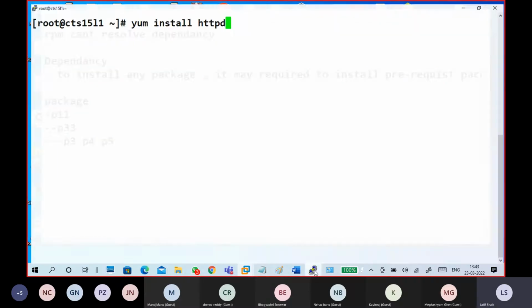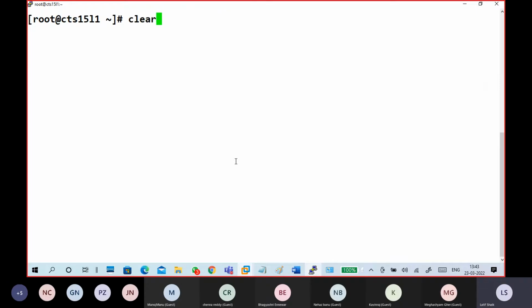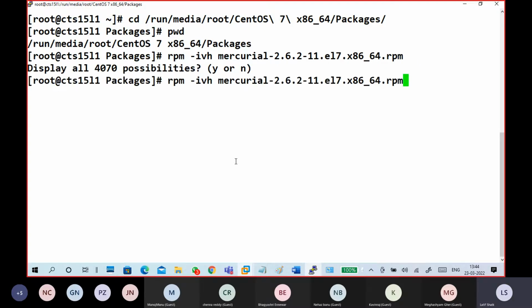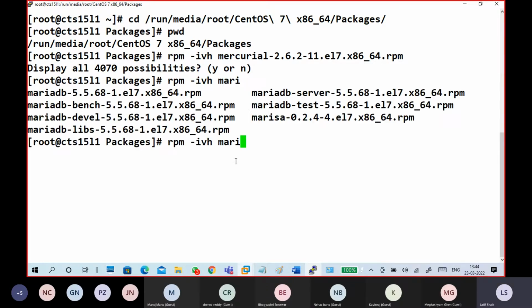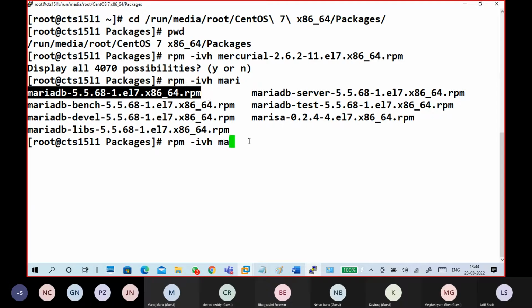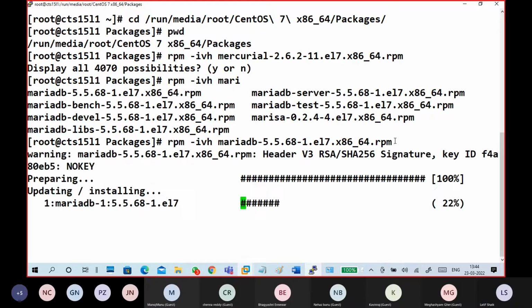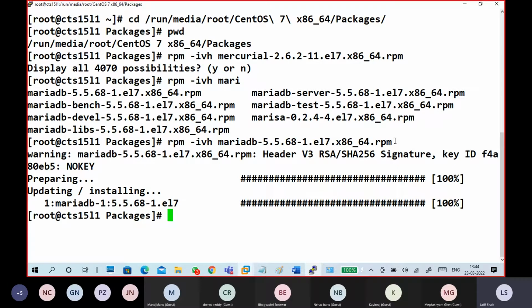We got one good thing, that is MariaDB doesn't require dependencies. So go to packages, MariaDB will also be here. I'm trying rpm -ivh MariaDB. Yeah, MariaDB. This is the package I want to install. See, rpm like this. So it is installing, and it is not requiring any dependencies.